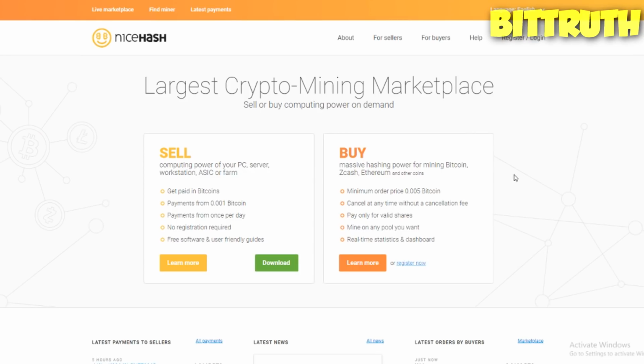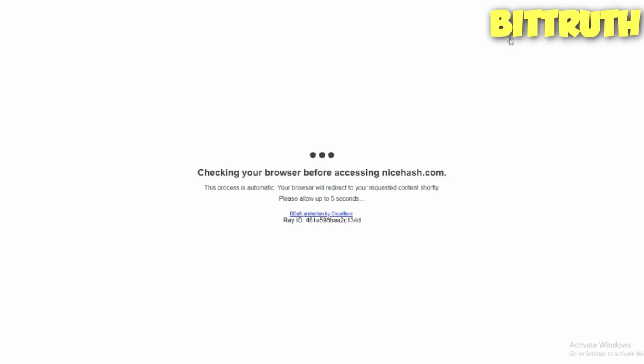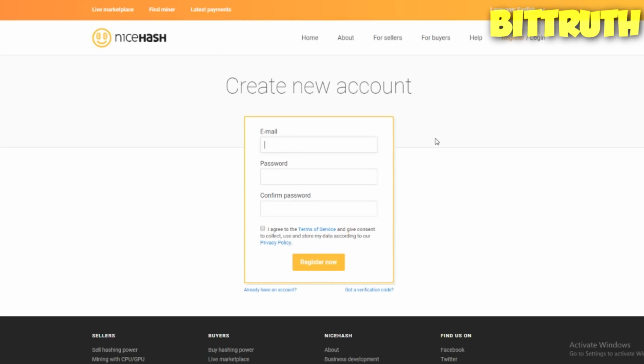So firstly, what you have to do is register a new account. For this one, we are going to register a new account, and we are going to show you what the Nicehash dashboard has. So right now we have this email right here. You have to put the password and you have to agree to the terms of service. Now for the time of this video, I'm just going to log into my account.